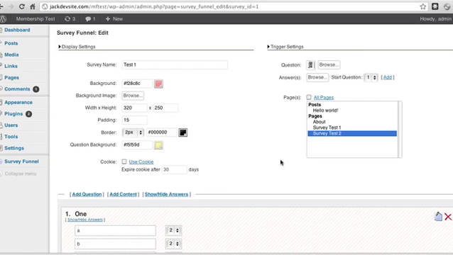So that's it. Now you know what all the features do for Survey Funnel.